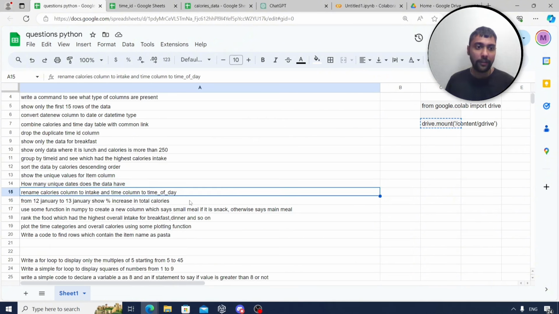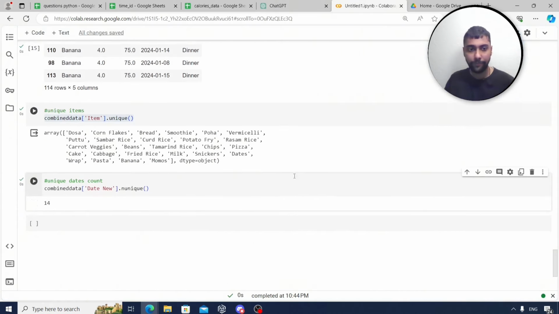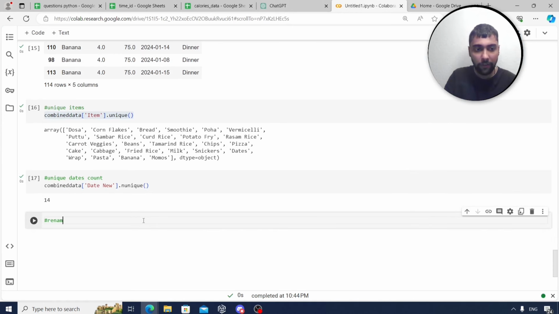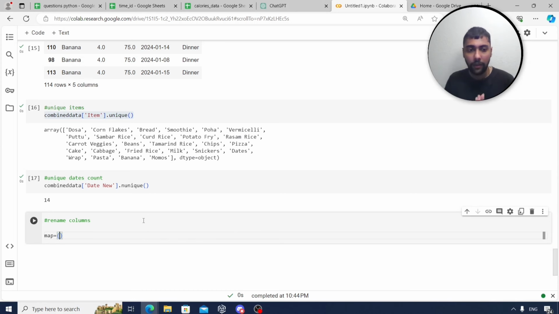Next one, they say rename the calories column to intake. The calories column name should change to intake, and the time column, which is this breakfast, lunch, dinner thing, to time of day. How can we rename? Okay, this is an interesting question. Rename is a function that's also sometimes asked in interviews. So first of all, what is the rename? I can create a new map in a dictionary. First of all, I'll write, calories is there, please rename it to intake. That is what they want us to do.